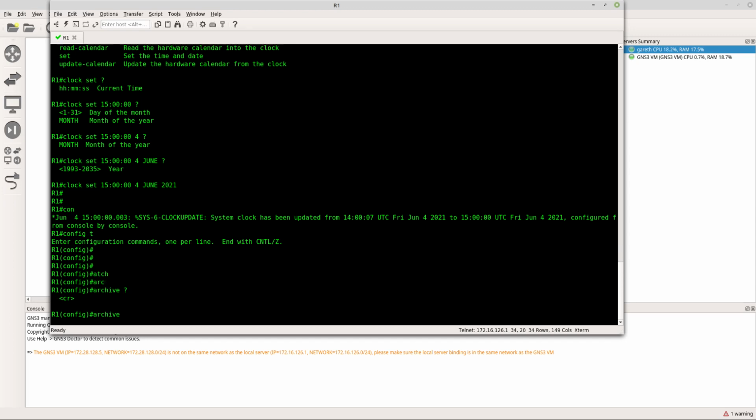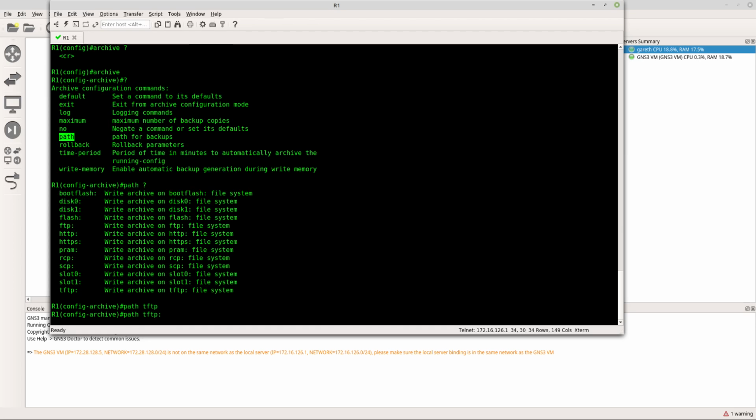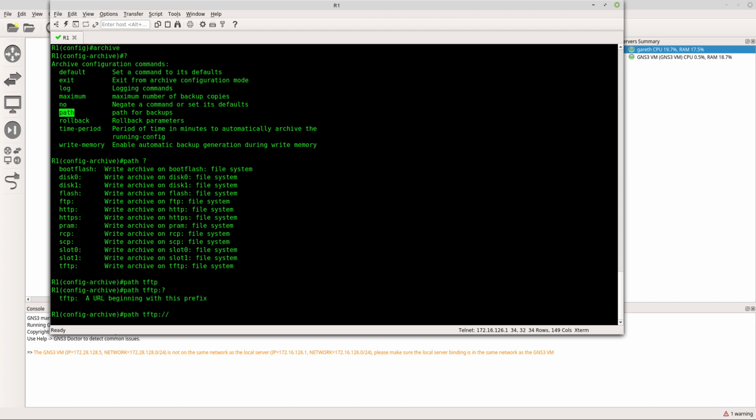Okay, so we'll go into the archive config, and first of all, I will set a path, and we're using TFTP for this. And the address will be 192.168.0.23 slash, I'll do a dollar sign and an H. I'll add one of those as well. So the $H just represents the host name of the router. So in this case it'll be R1.